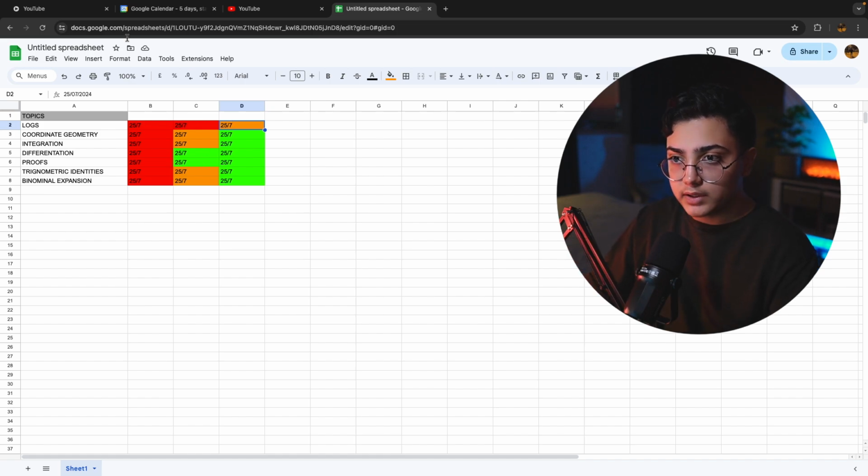All you need is a topics column and a dates column. The dates column doesn't even have to be filled. All you need to do is scope your subject and know the subtopics or topics that are coming, and this is how you're going to do it. It's really that easy. It's not hard at all.